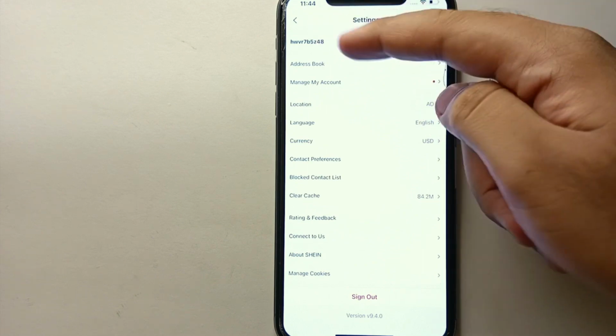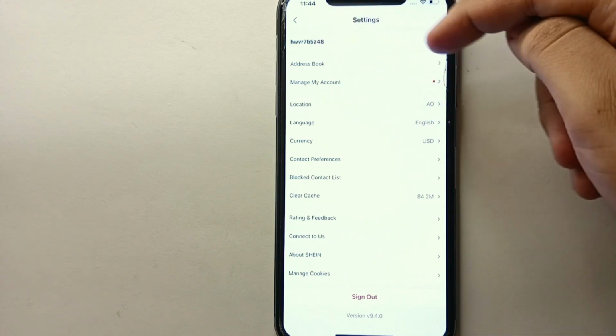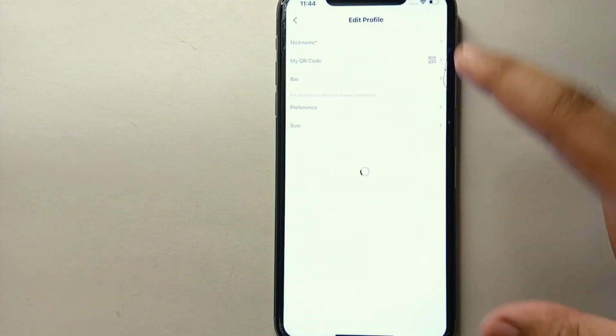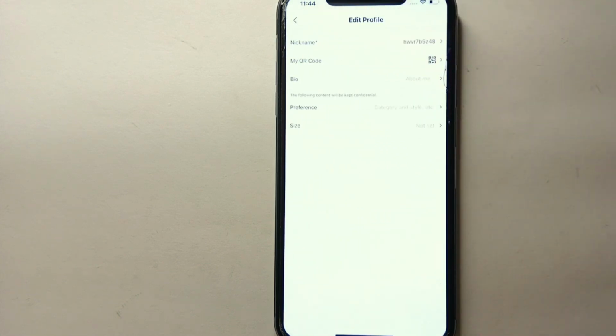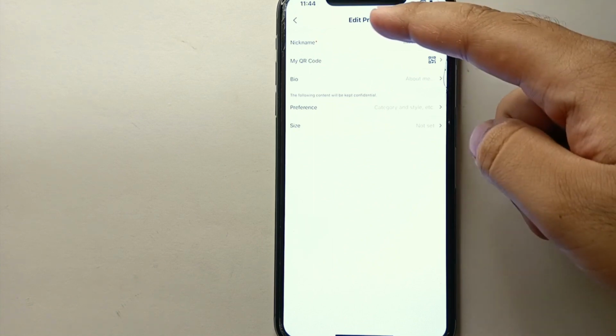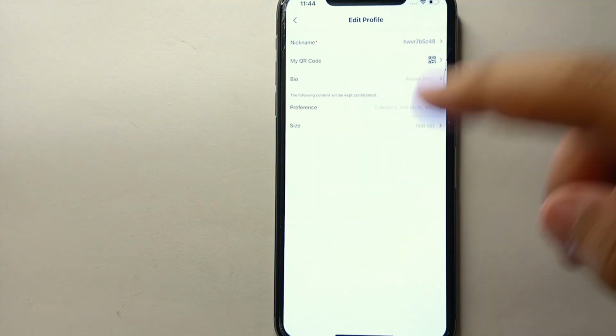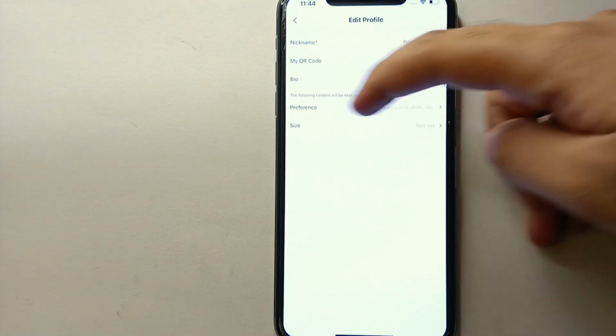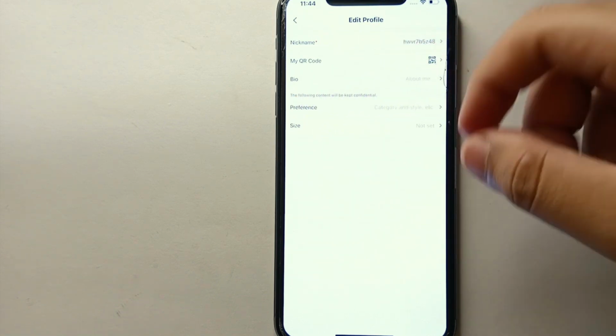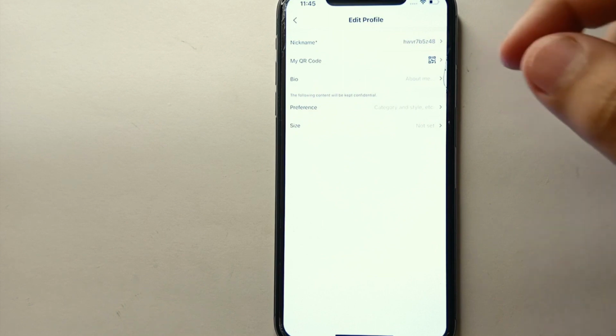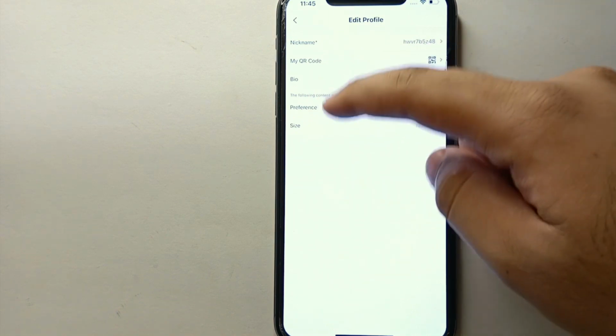So here you have to click onto this option, which also has a barcode with it. So just simply tap onto that option, and then you will get into this option which says edit profile. There we have again some of the options. So here what you have to do is that you just have to simply click onto this second last option which says preferences. With the help of that option, you could easily make products related to you on this app.